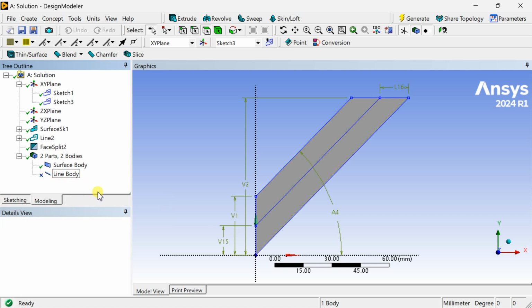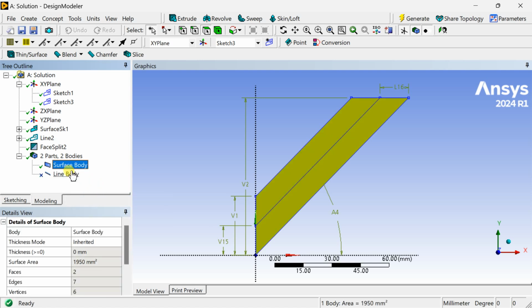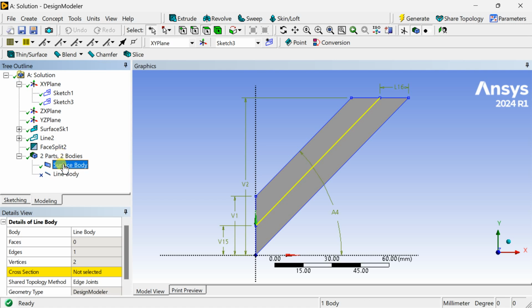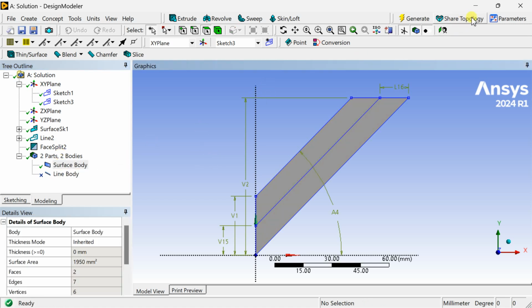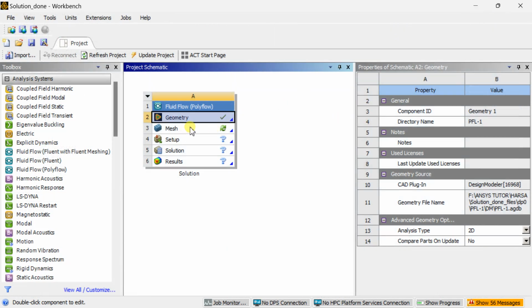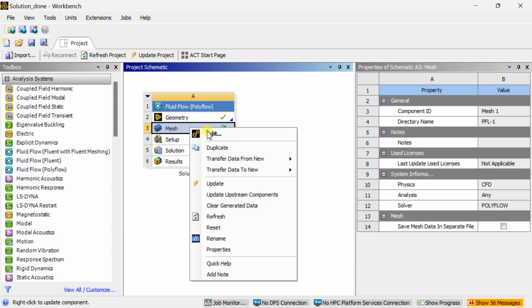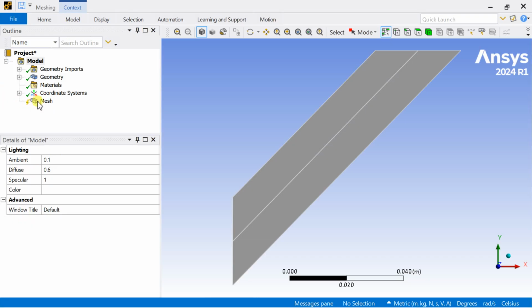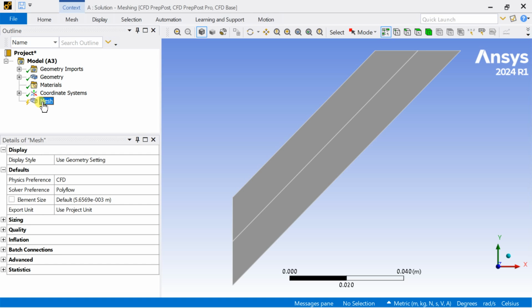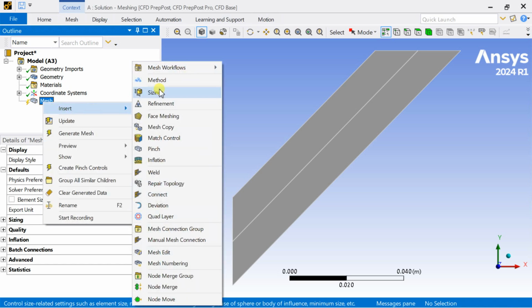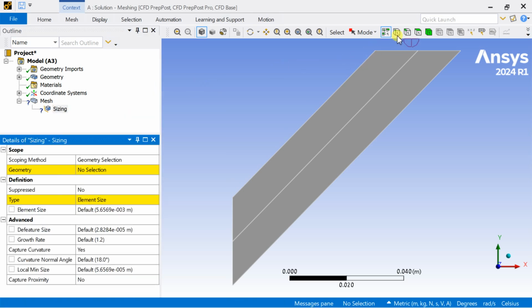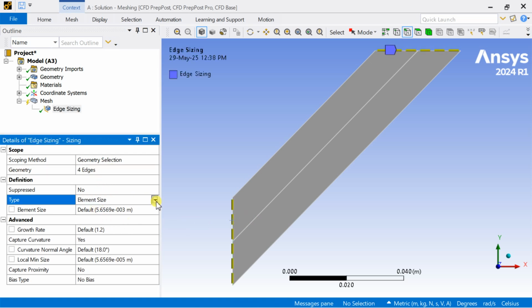Now we can suppress this line body and proceed for meshing. Close the design modeler and open the meshing tool. We are going to put edge sizing. So select insert and select sizing option. Select the four edges. Click on the geometry, then apply.